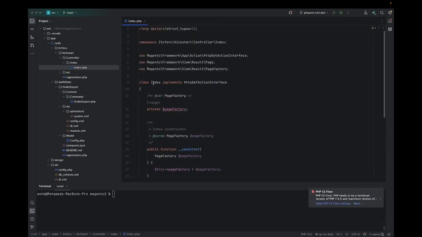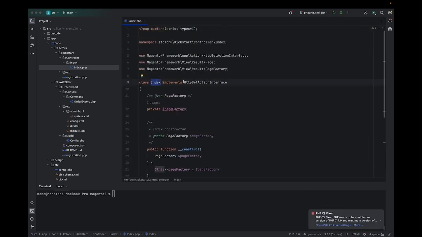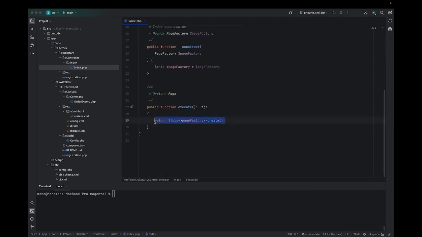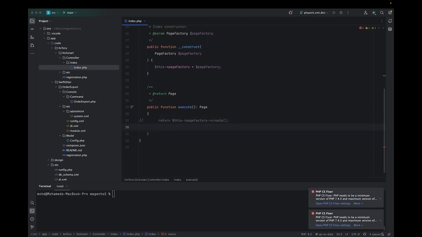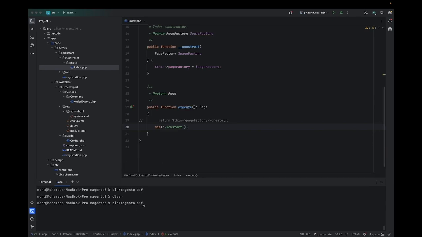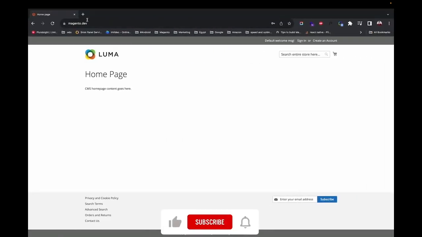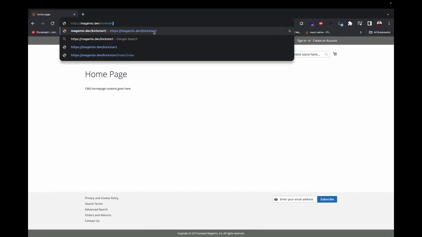We will see here the class name is Index and it implements HttpGetActionInterface. I will comment this for a moment and will use the die function with kickstart. Then I will clear the cache. This is a shortcut for our command, c:f, or I can use bin/magento cache:flush like this. After we cleared the cache, I will go to our Kickstart controller and the request is now working.